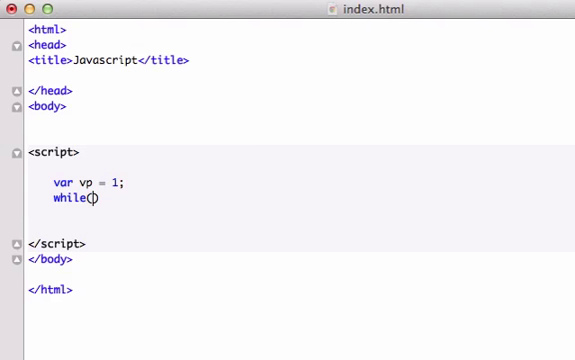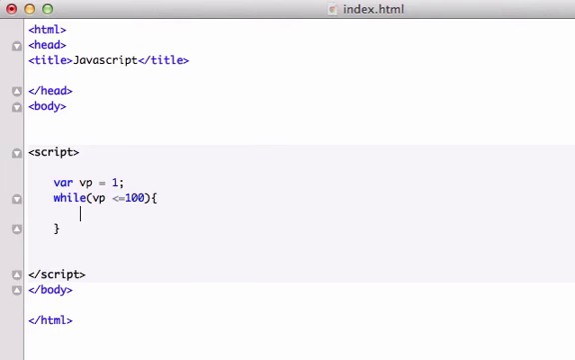So what I'm going to say is that VP is less than or equal to 100. And that's true because 1 is definitely less than or equal to 100. So if it's true, let's go ahead and execute whatever it is that we would like to execute. Let's type document.write. I want to execute our variable, but I want to concatenate some break tags. Break tags just like that. And let's go ahead and close this out.